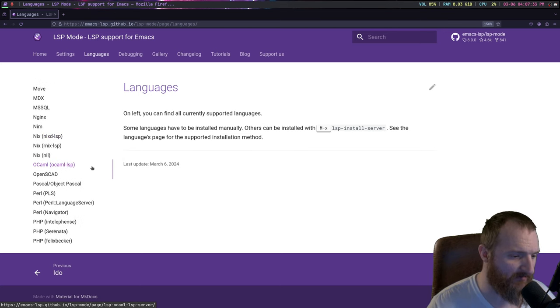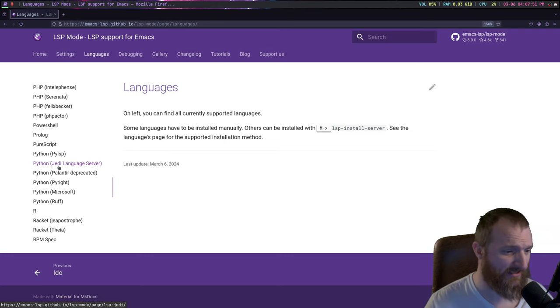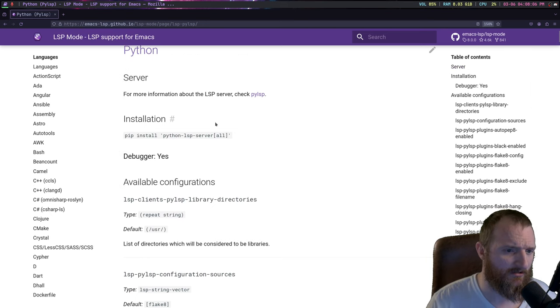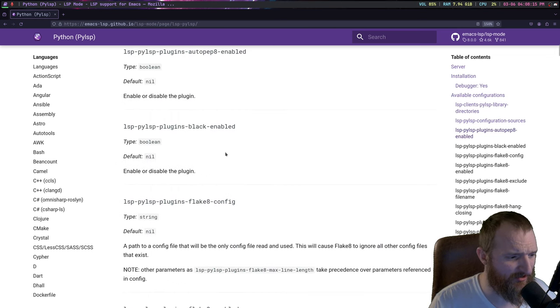Now, some of these languages have many different LSPs. You can see right here, Python has like five of them: Ruff, Microsoft Pyright, Palantir, Jedi, PyLSP. I don't know enough about these LSPs to tell you which one's the best, okay? All I can say is we're going to try one or two to see if we can just get it to work, and hopefully it works.